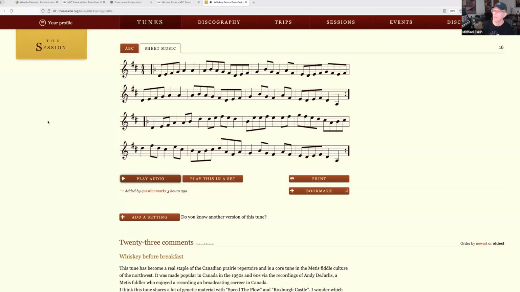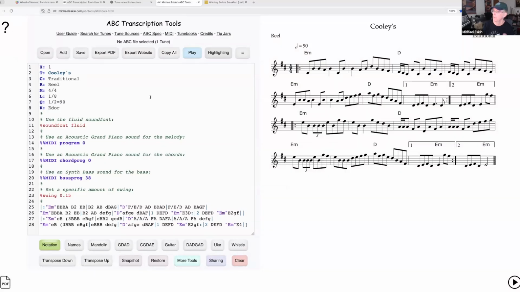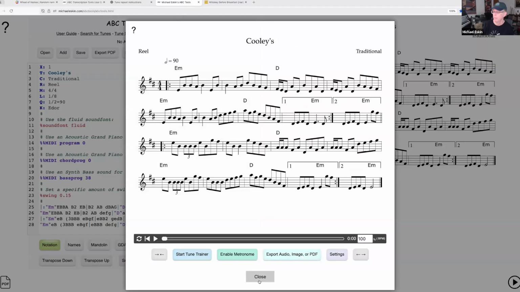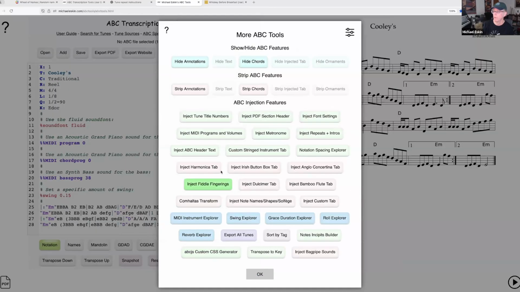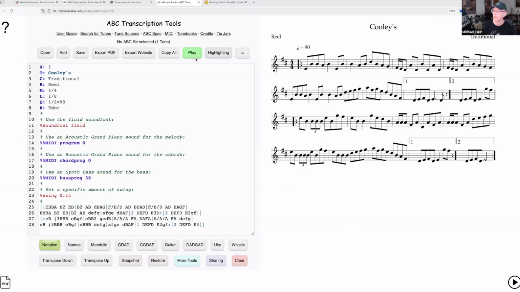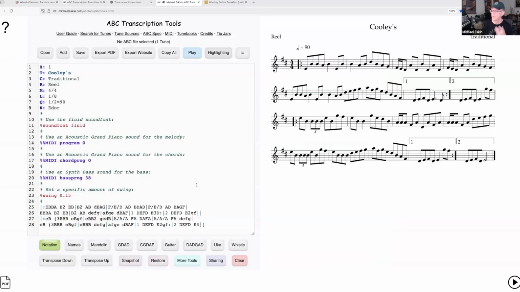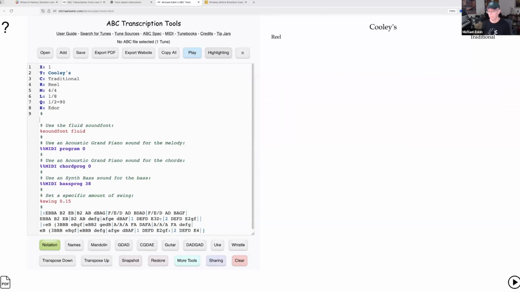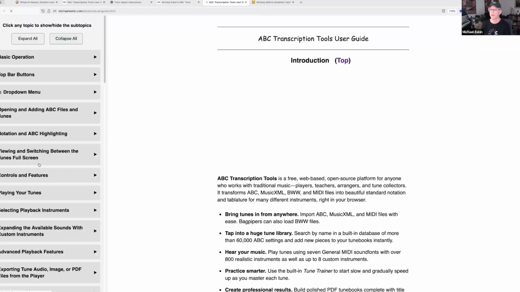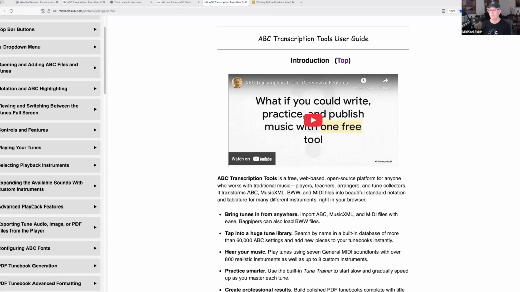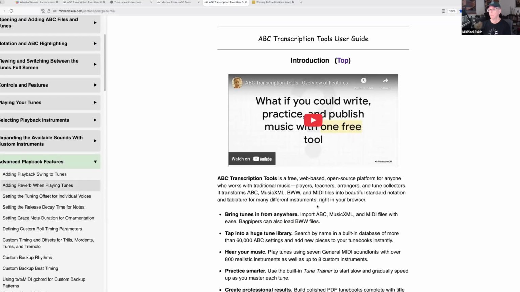One of the big features of what I do is that I've added reverb to the playback. Normally you don't even have to think about this. There is some reverb happening when you play this. I'm going to strip the chords just to make it easier to hear. There's a little bit of reverb there to give you some ambient sound, but you have control over the reverb. And this is outlined in the user guide, under advanced player features, adding reverb and playing tunes. It tells you all about the reverb.